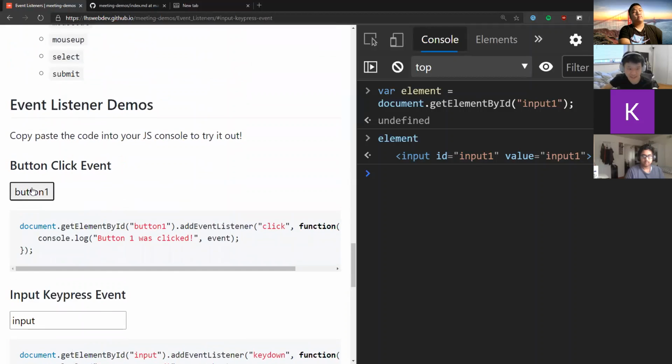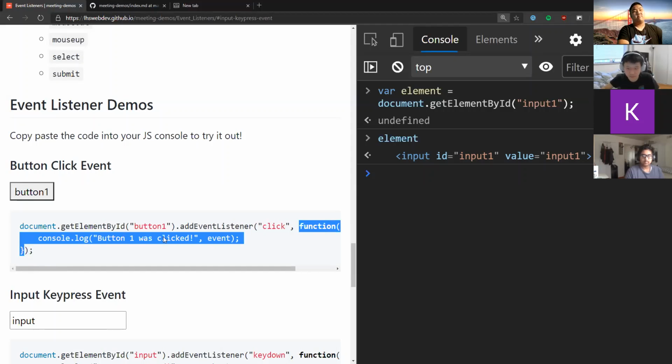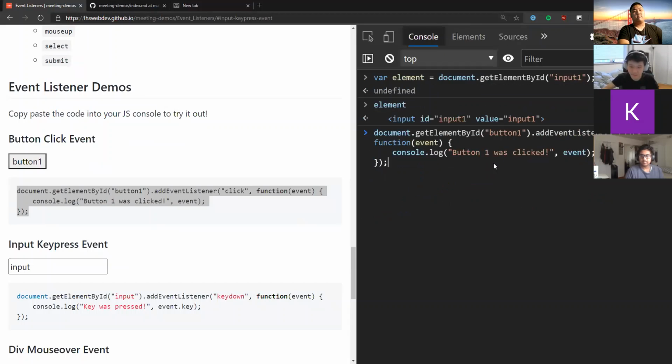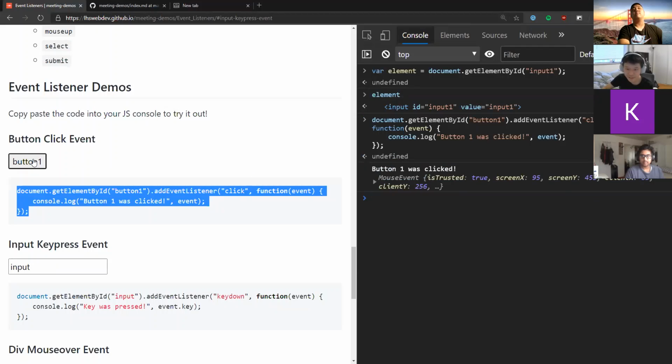Here we have just a simple button. Let's say we want to do something when the button is clicked. Well, we just do document.getElementById button1, so that gets this button over here. Then you can attach an event listener called click, and then you give it this function right here. Let me zoom out a bit. If you copy and paste this into your console, then press enter, and then you click the button, it should show a message like this.